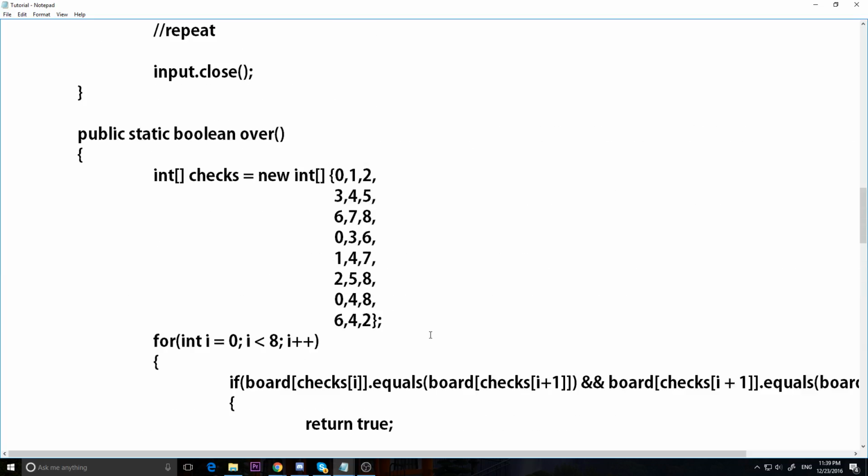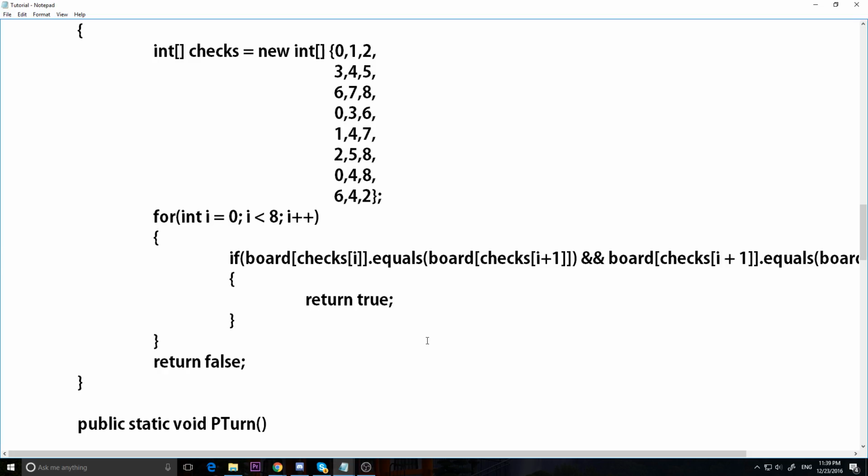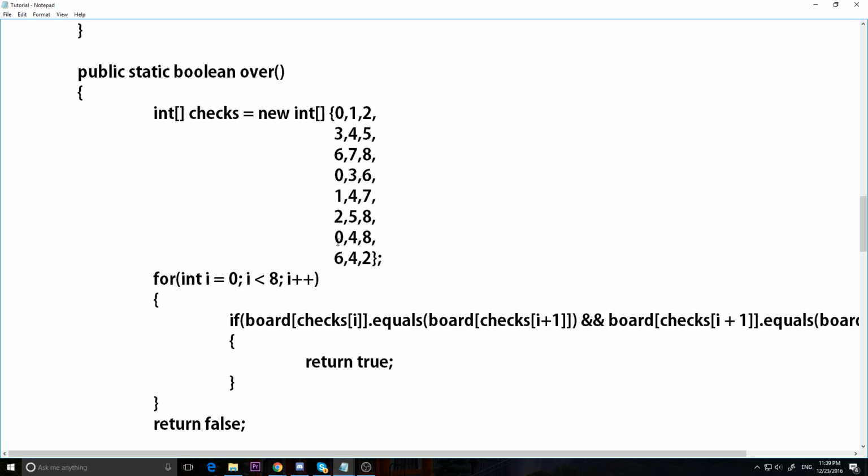Where's our over at? Why does this fail? Oh, okay. Oh, I see what's wrong here. So what I actually need to do, this for loop's wrong. I had the right idea in my mind, but the problem is this goes from 0 to 8.